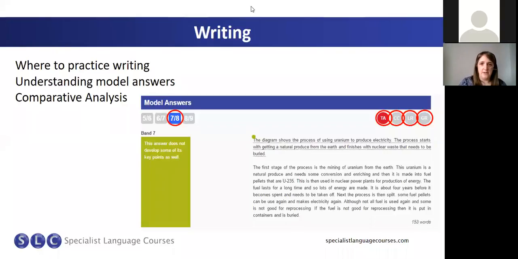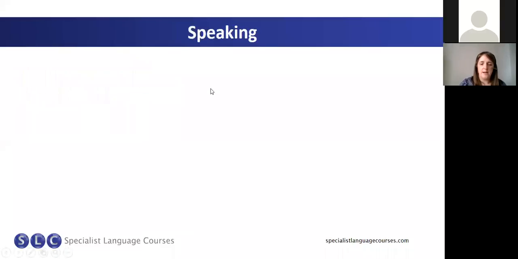The next thing we're going to have a look at today is speaking. Now, if you're doing independent study, speaking can sometimes be challenging if you're on your own and you don't have an IELTS buddy, but it's really important that you get as much practice as possible. So we've got some tips to help you study and practice speaking, even if you're on your own.